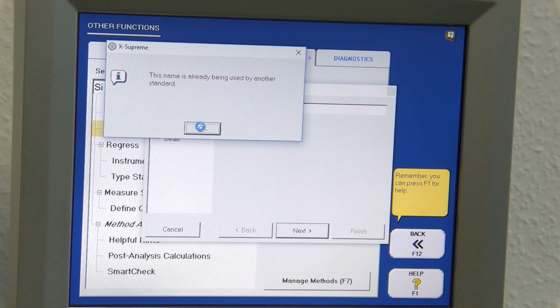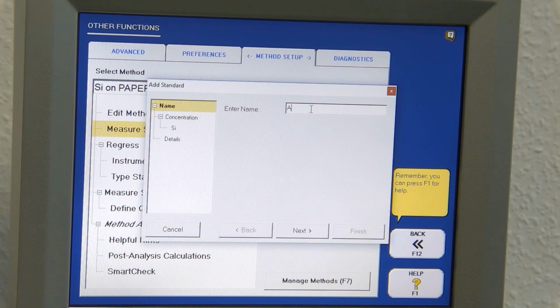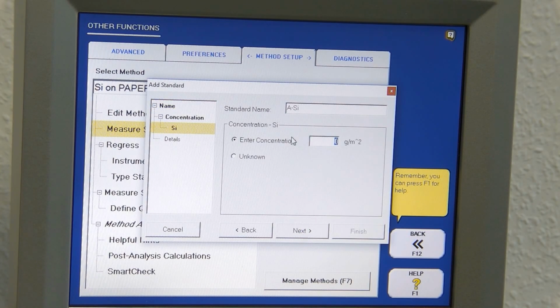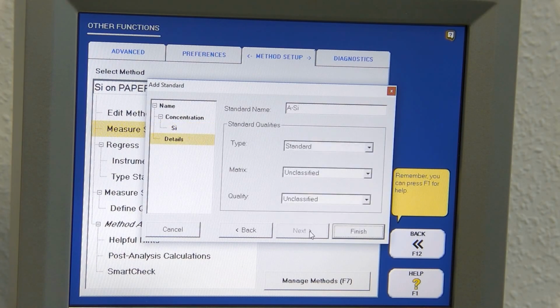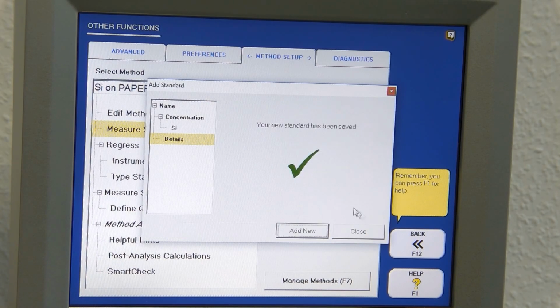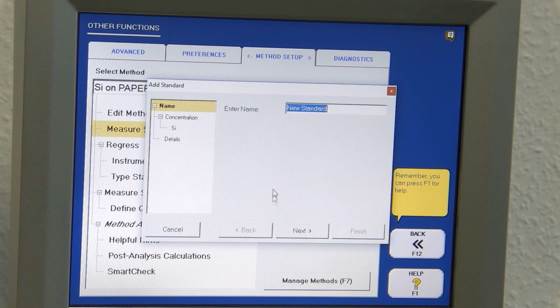Oh, it's existing, no problem. Then we say A silica. And next. Now you can enter the concentration for standard A. It's 0.629. Next, here you could define some qualities of your standards, but you don't have to. Then you can click on Finished and you can add another standard. I will do this for the next standards.